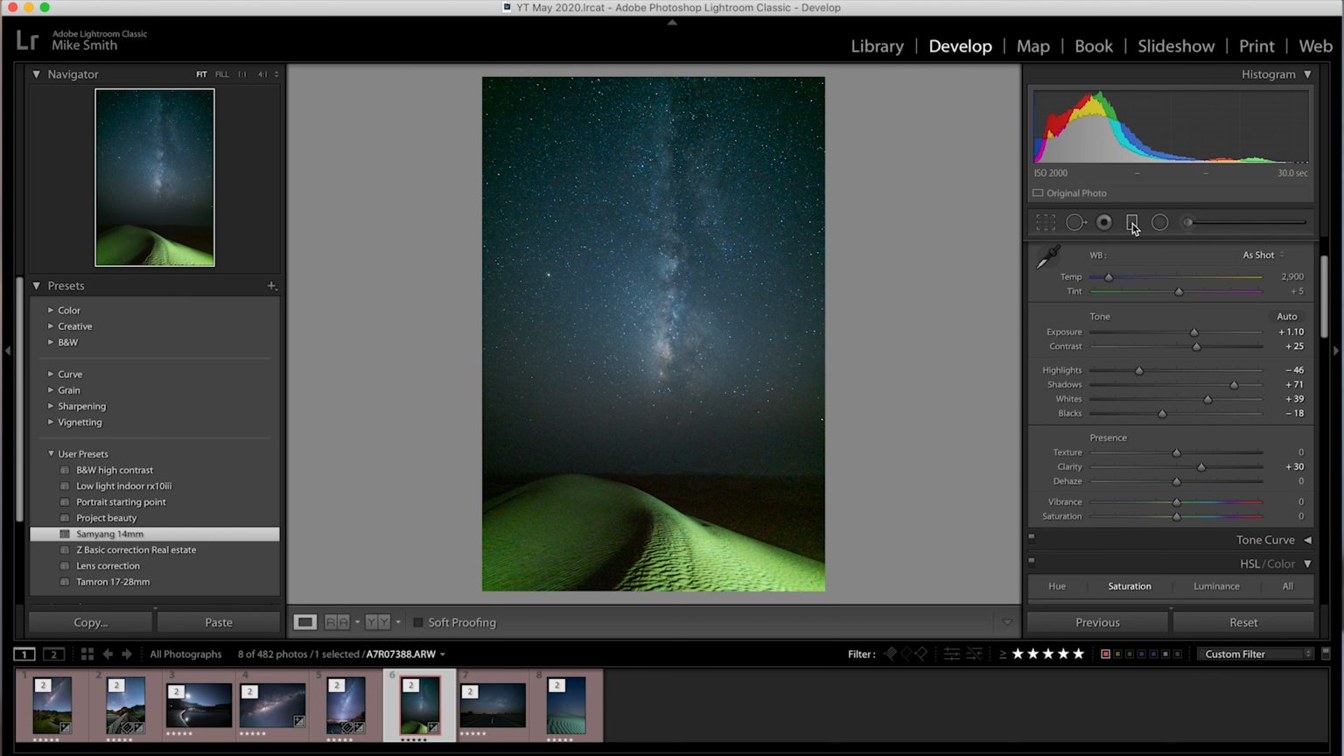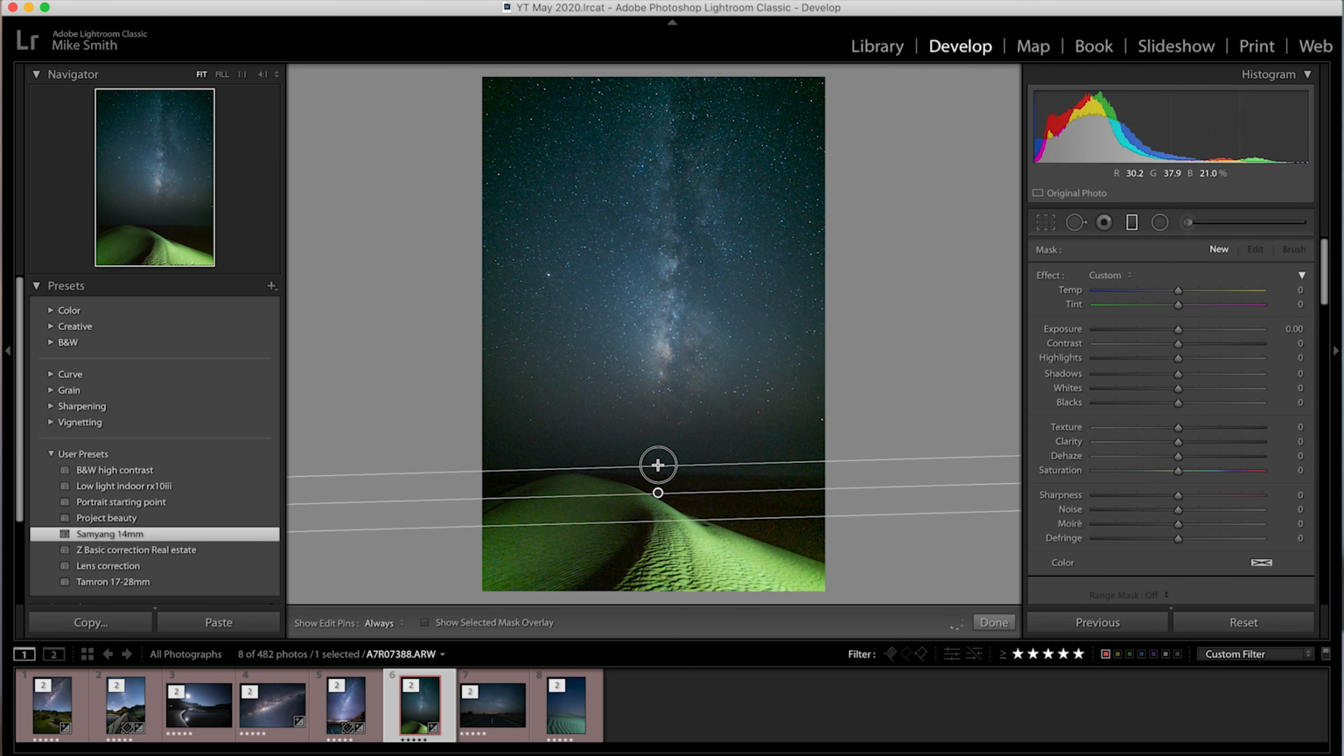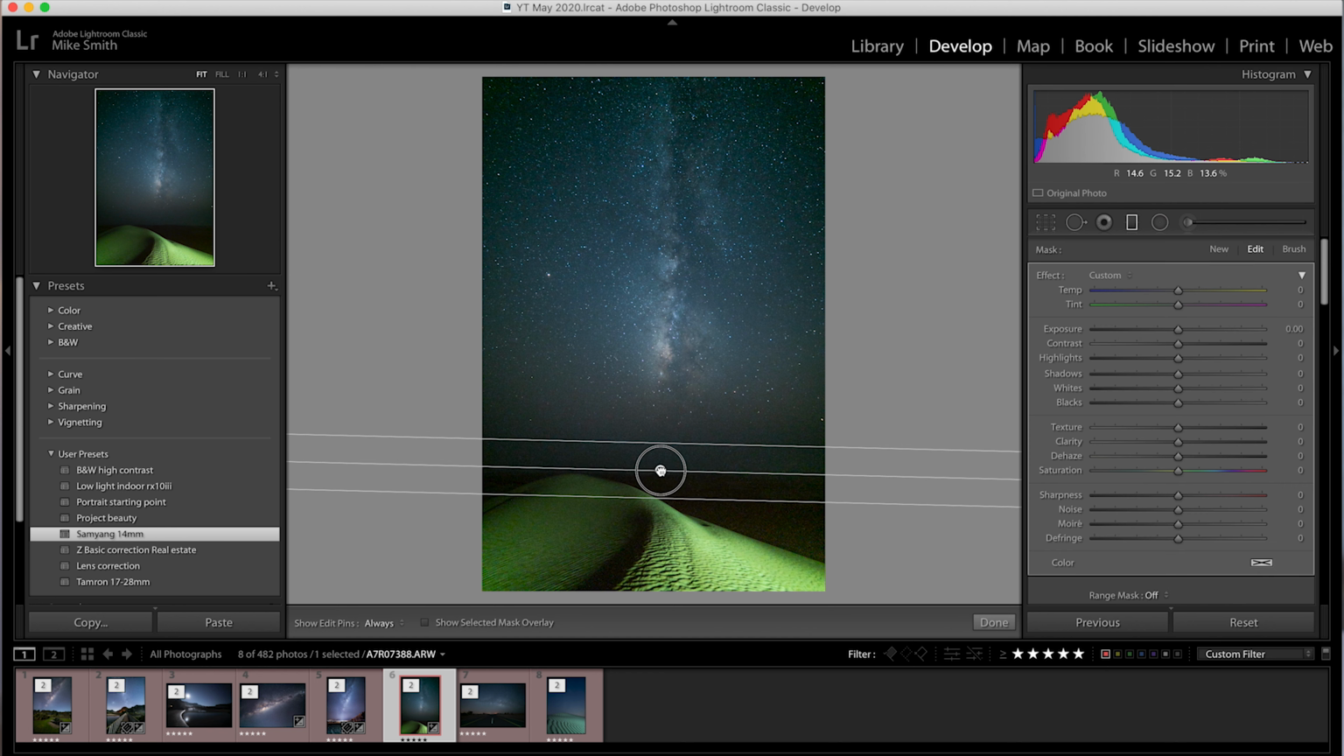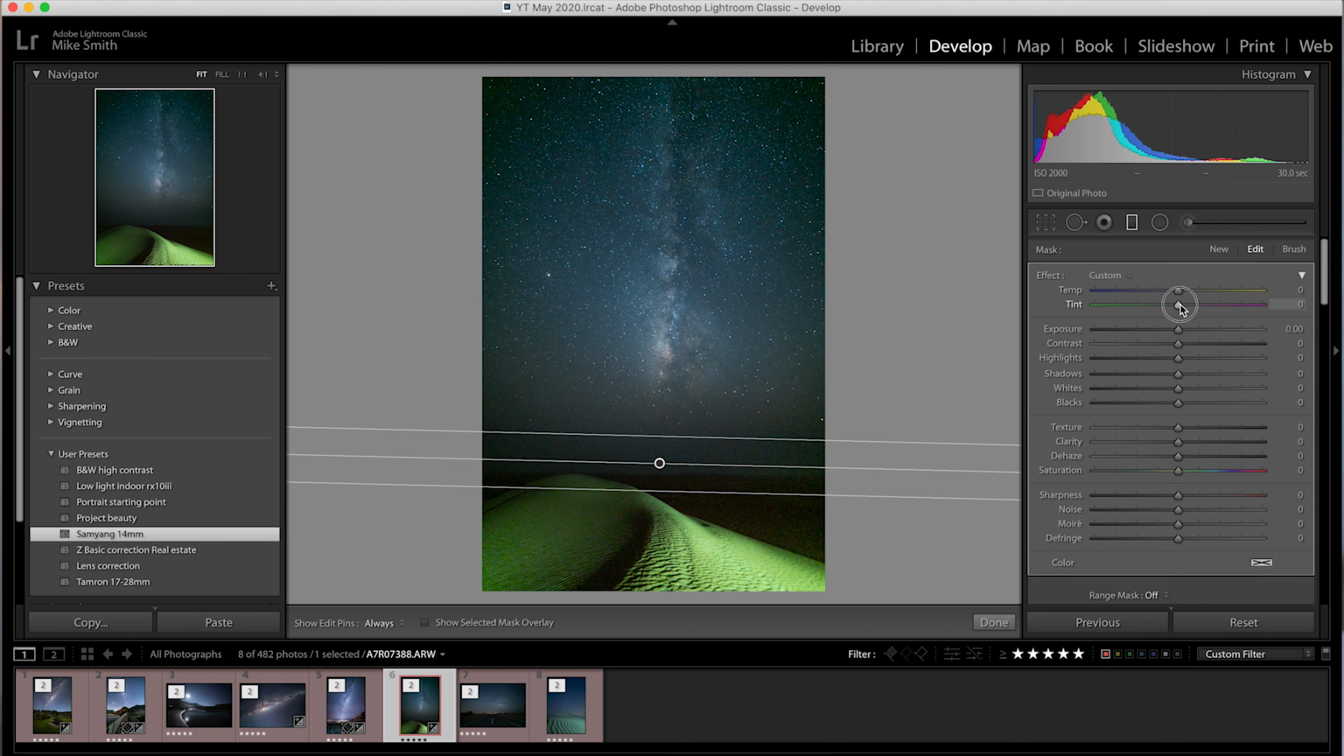So I'm going to use my graduated filter. I'm going to drag that up over that. And now I'm going to really be quite aggressive with the white balance. And that's got rid of most of that green. Now I'm going to drop the saturation down a touch because I want it to look natural. I don't want a bright sand dune, so I'm just going to drop that down a little bit.